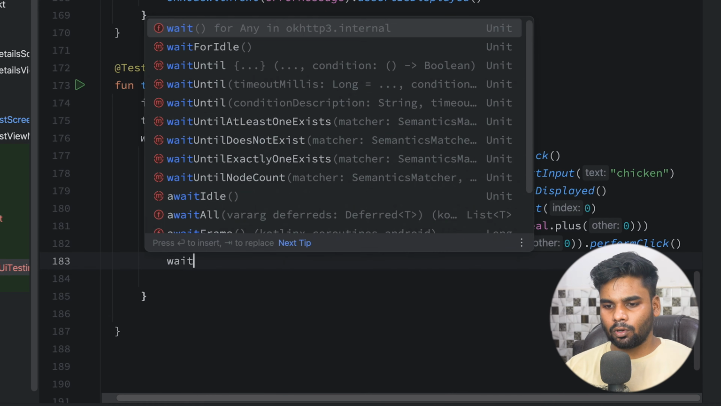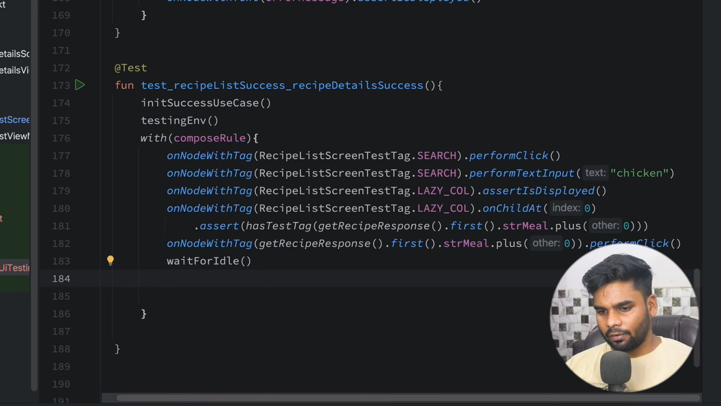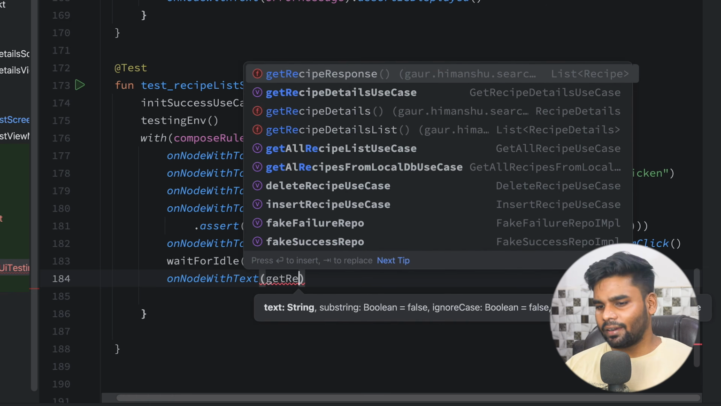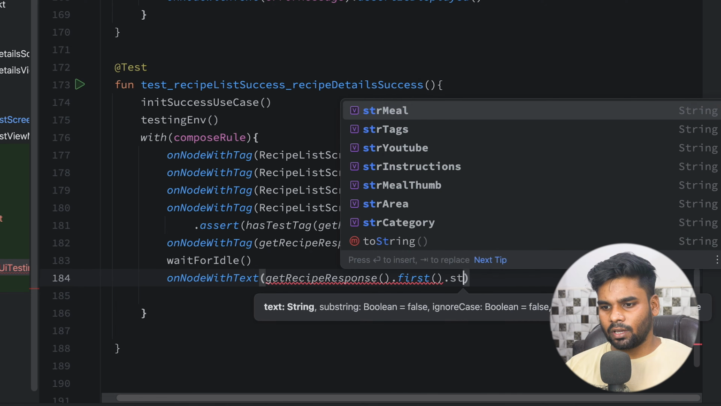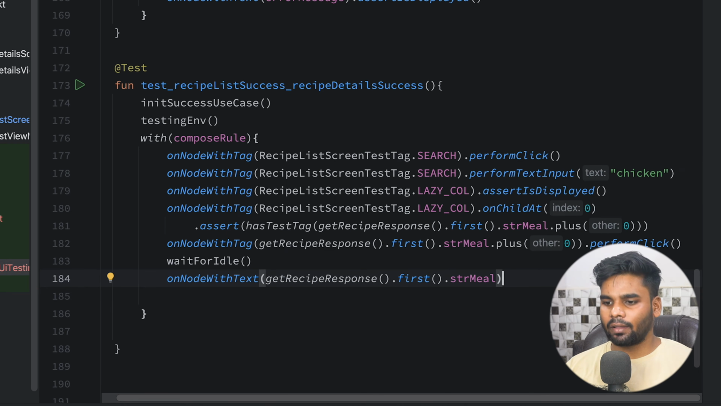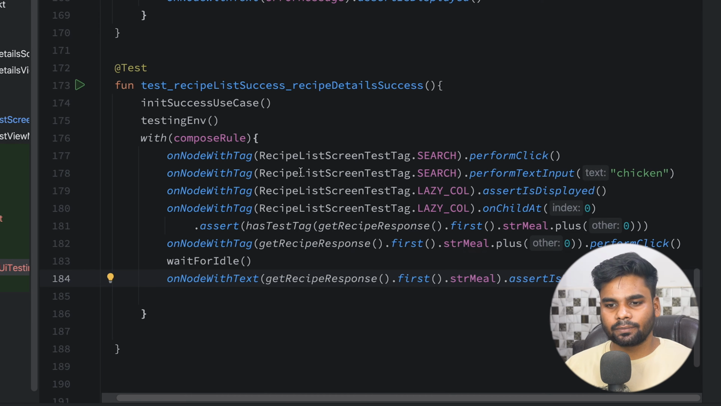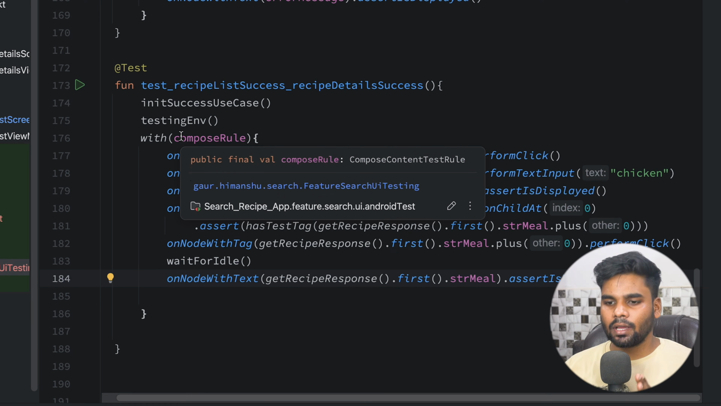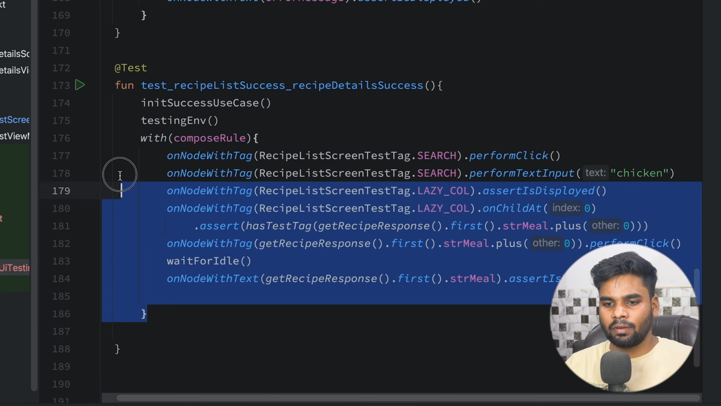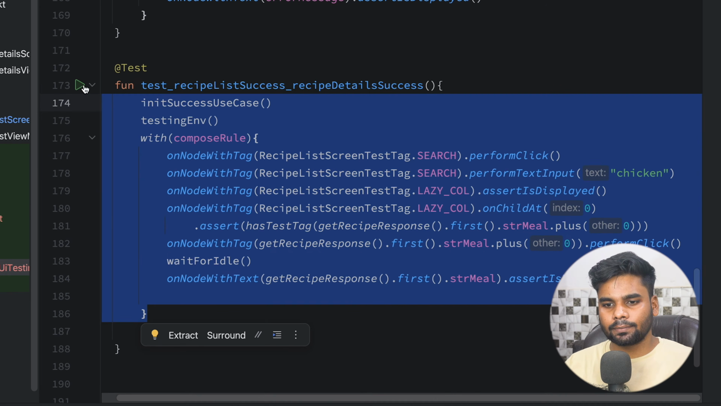So for that, I'm going to use here wait for idle, and after that I will verify on node with tag get recipe response dot first dot strMeal. If this thing is up here, that means yes, our test case will pass successfully. So in this test case, we will first fetch the data from backend in recipe list screen, and when user clicks any of the items, we will move on to our recipe detail screen. So this test will eventually test that logic.